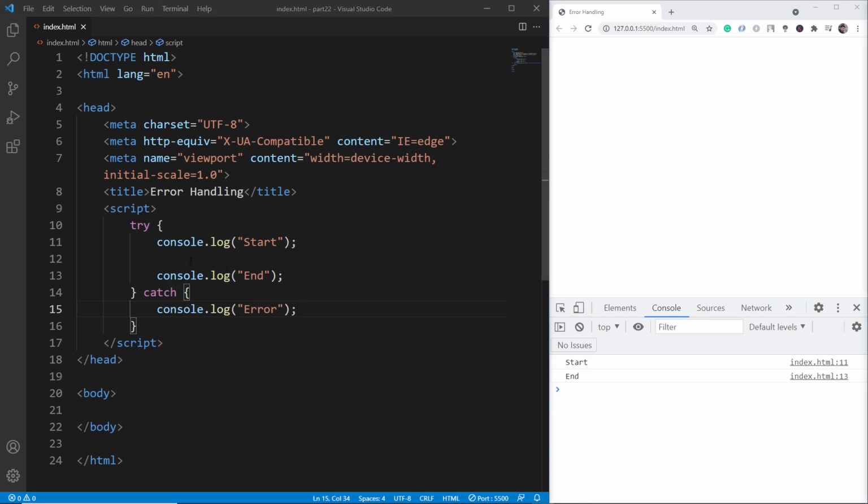Once again, between these two messages, I'm going to type similar random text. If I save this file, now you can see in my console, first it prints our start message and then it prints our error message. If there is an error in a single line, then it stops executing other code and automatically runs the catch method.